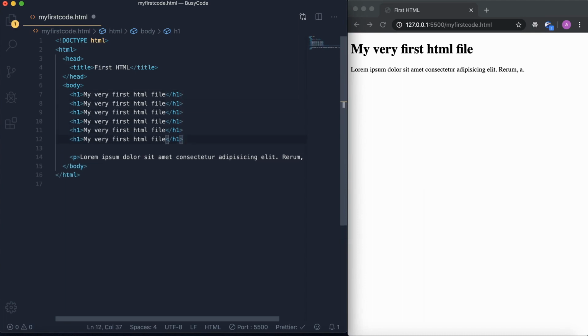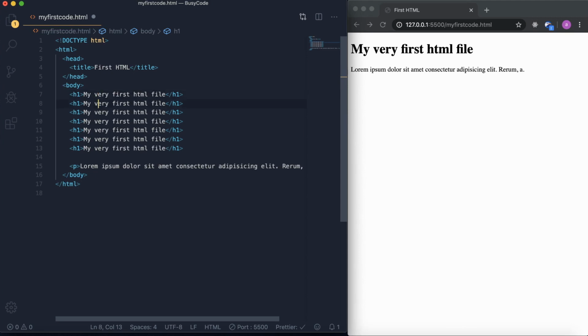If you are wondering how I did this copy and paste quickly, you just click anywhere on the line that you want to copy and paste, and then you press Shift plus Alt and then the down key to copy down, or the up key to copy up.